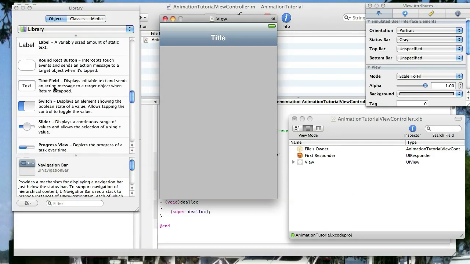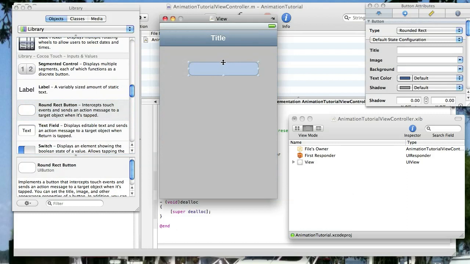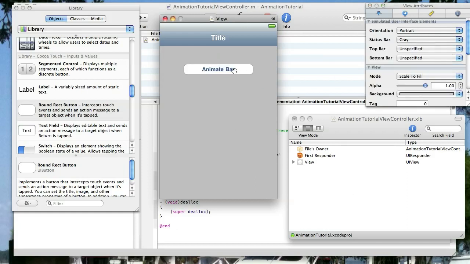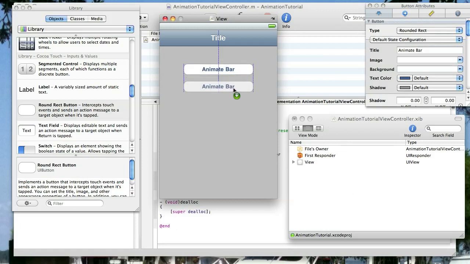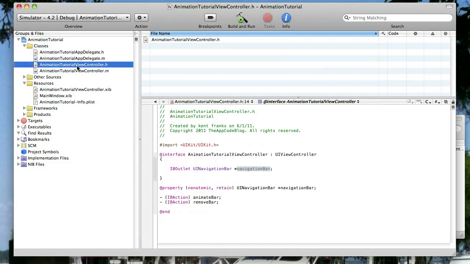And then we're going to add 2 buttons. Center it up. Let's title it Animate Bar. I'm going to hold down the Option key and drag to make another one. And name that Remove Bar. Alright, now let's link those elements up to the stuff that we created over here in our header file. So we want to link our navigation bar, our title bar, up to navigation bar here, this IB outlet, and we're going to link up those 2 buttons to our 2 actions here.